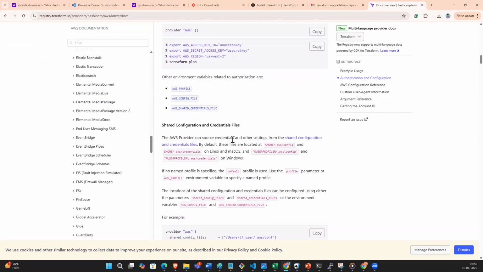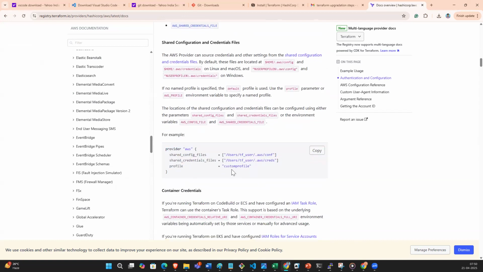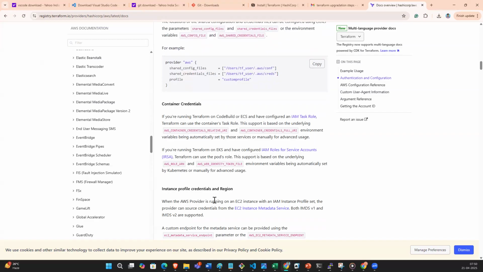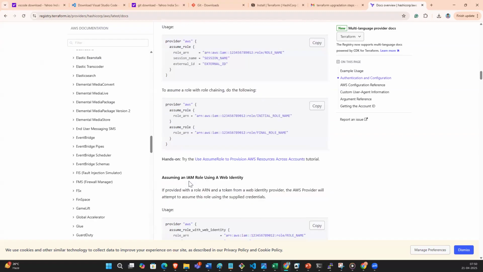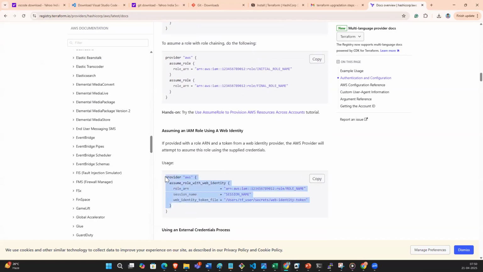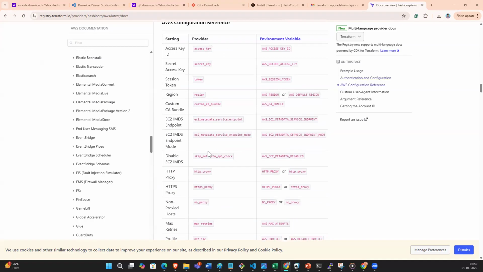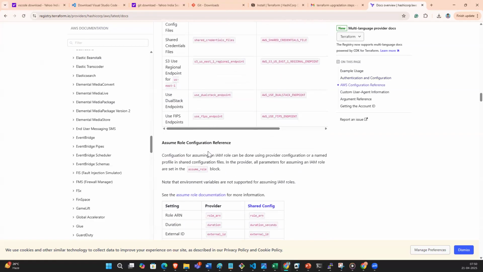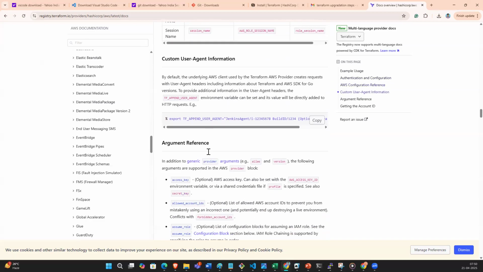Okay, shared configuration or credentials. We can share the configurations or credentials in the slash home dot AWS directory. In the credentials file we can provide them, and also the configuration files, same as the provider AWS configuration. And the container credentials, we can give the container credentials way. And IAM roles also, assuming IAM roles, and assuming IAM roles using web identity, we can use this way also. We can use the external credential process also. This is the way we can use the credentials. Okay.